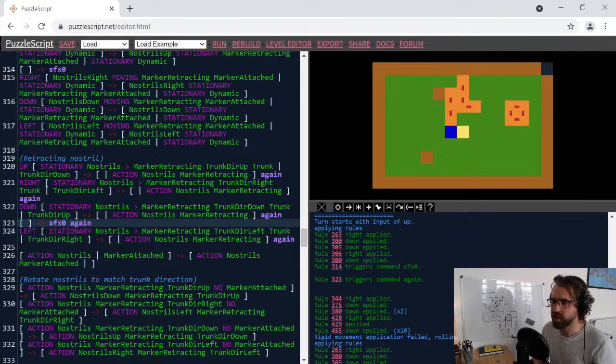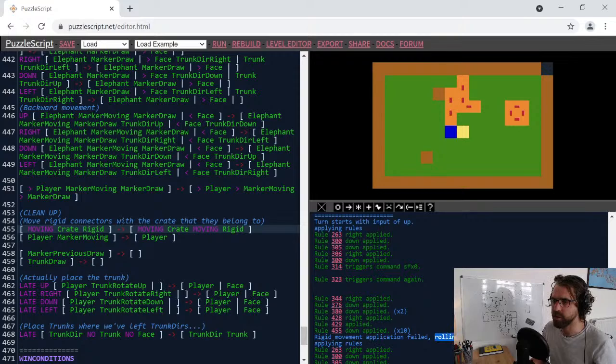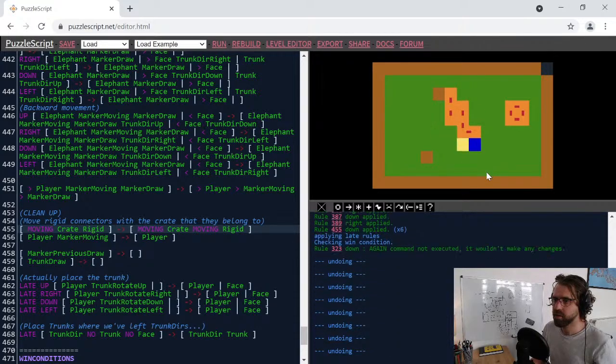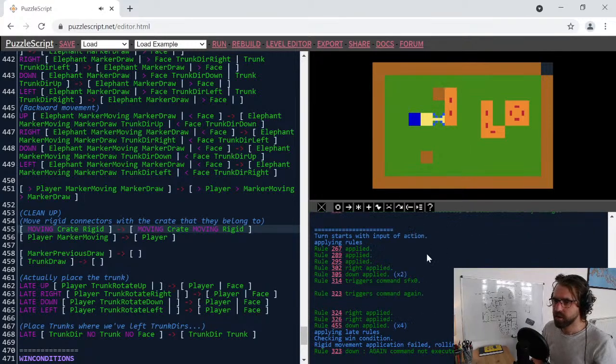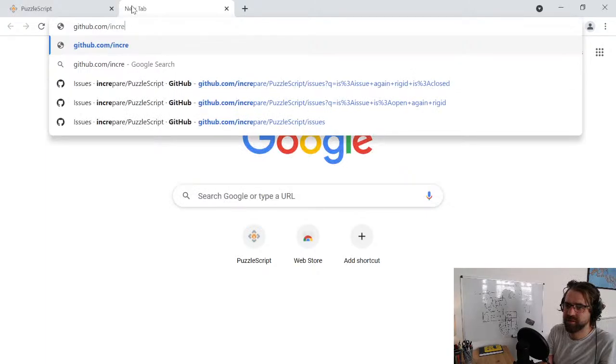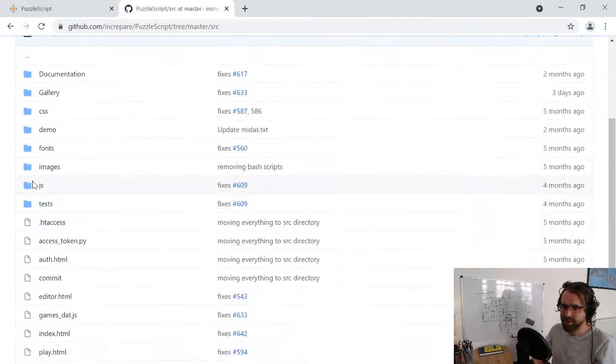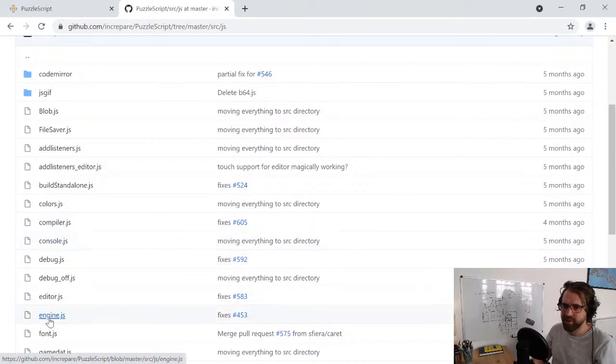Curiously, you don't get to the late rules here. Why am I getting to the late rules? It just gets to 455. Doesn't even do the late rules, and it says rigid movement application failed, rolling back. Then in this situation, tries to do them, but then it applies late rules, weirdly, checks the win condition, and then it does that. This has to be a puzzle script bug. No. Oh no. Okay. Oh no. Oh no. No, no, no, no, no.